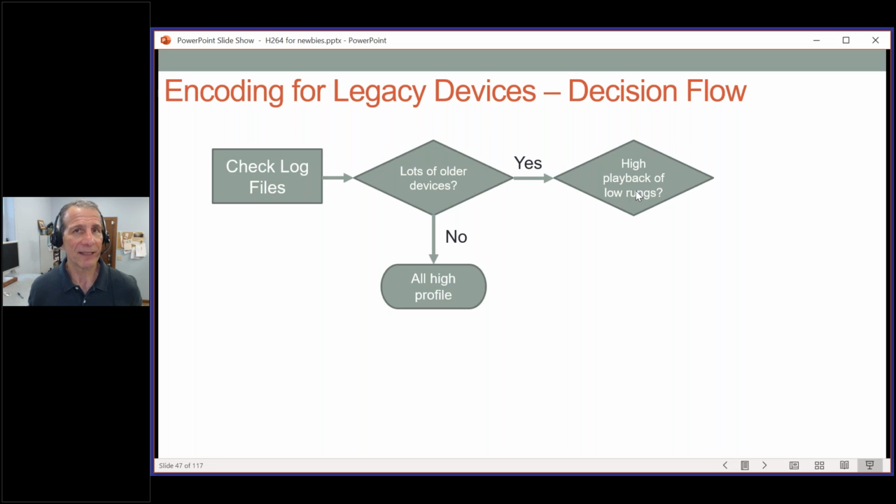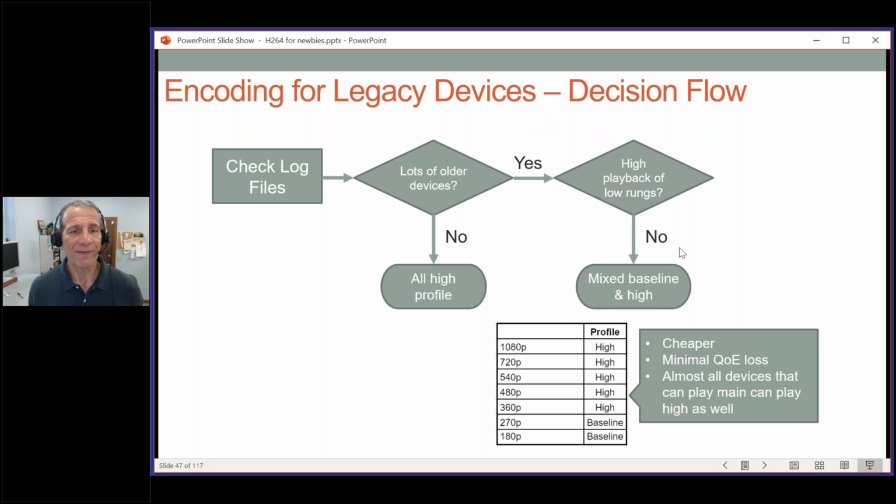In a lot of applications I've seen, it's insignificant, maybe less than 1%, less than 2%. And if there's not high playback, then a lot of viewers aren't going to be looking at those lower rungs on the ladder anyway. So if you do encode them on the baseline, you're not going to reduce QoE for many viewers. It's a cheaper approach because you're only encoding with one encoding ladder. There's minimal quality of experience loss, and pretty much all devices that can play main can play the high, which is why I'm just leaving out main profile clips here.